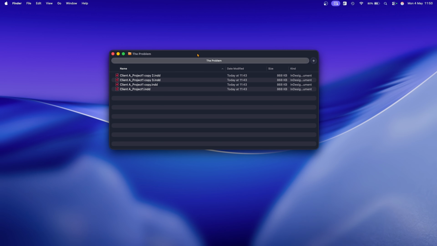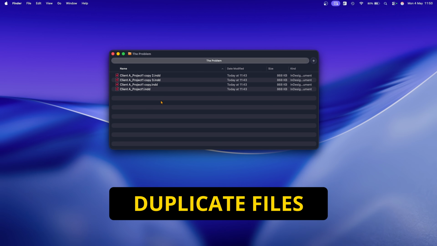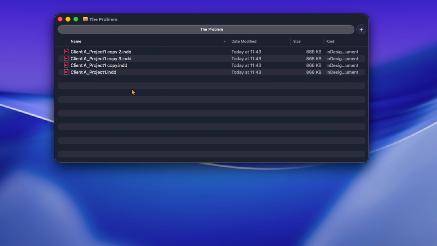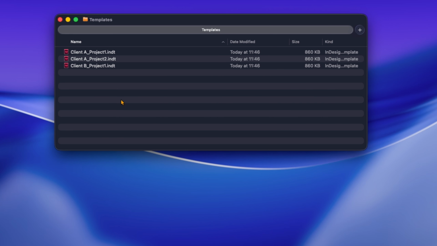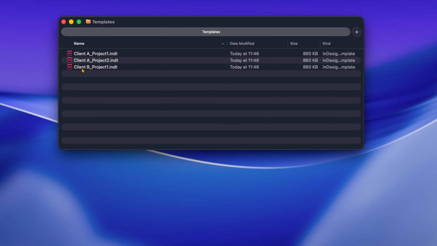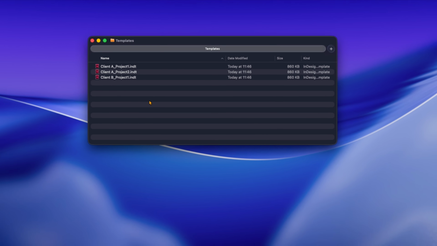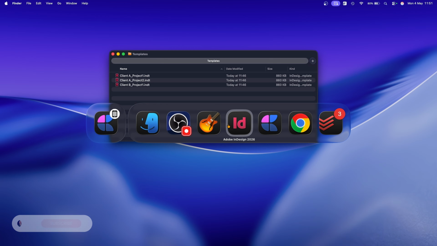Most people design like this. They have duplicate files in their folder when they should be working off one InDesign template. They copy and paste. It's a manual process. It works, but it's slow and inconsistent. This is the solution I'm going to show you today. Use InDesign templates. So you have project 1, project 2 for client A, and then you've got client B, project 1. Let's jump into InDesign and I'll take you through this step by step.